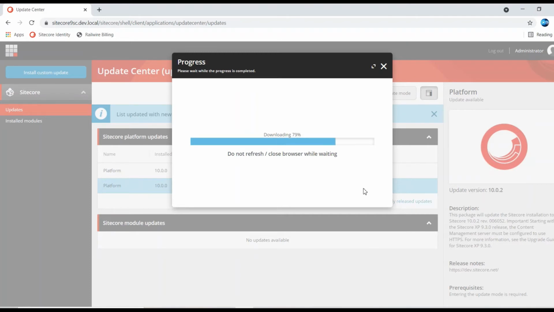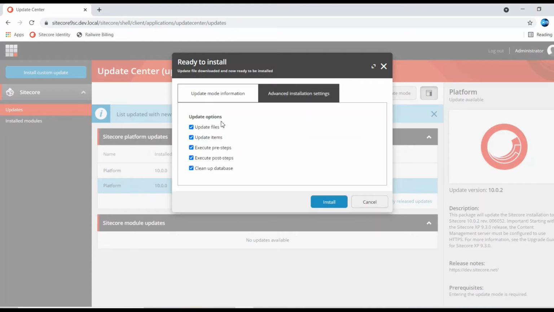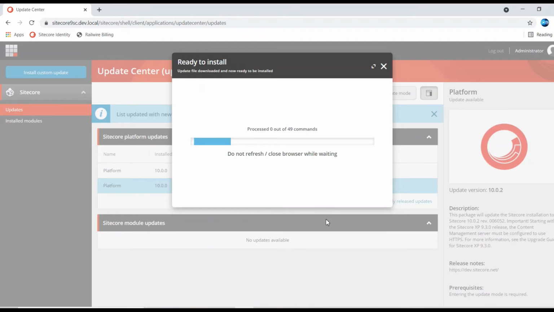The benefit of this is you don't need to go to the command prompt and use PowerShell to install or upgrade Sitecore. It's very easy using this Update Center. Sitecore introduced this feature in Sitecore 9. Update mode information, advanced, everything is ticked. I'm installing this 10.0.2. Now the command is installing.